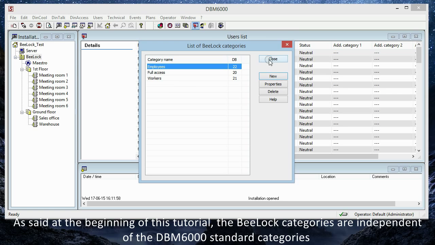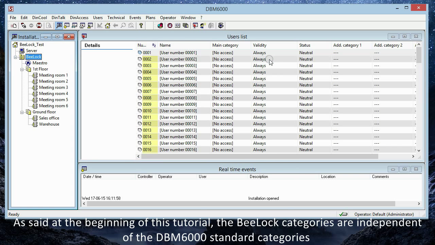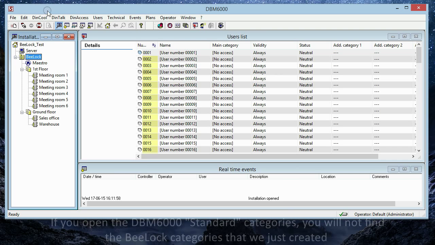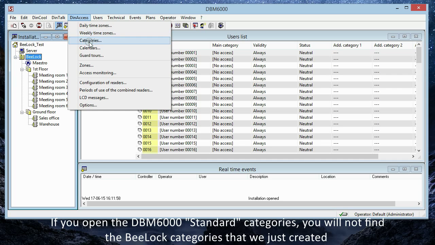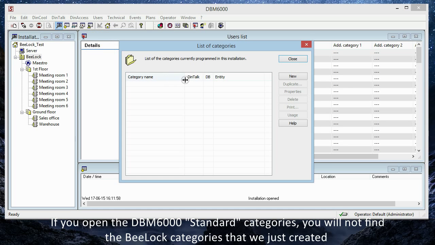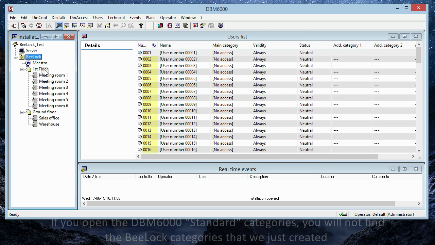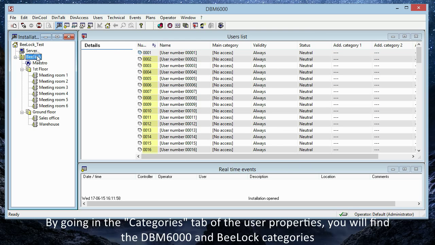As said at the beginning of this tutorial, the BeeLock categories are independent of the DBM 6000 standard categories. If you open the DBM 6000 standard categories, you will not find the BeeLock categories that we just created. By going in the Categories tab of the User Properties, you will find the DBM 6000 and BeeLock categories.